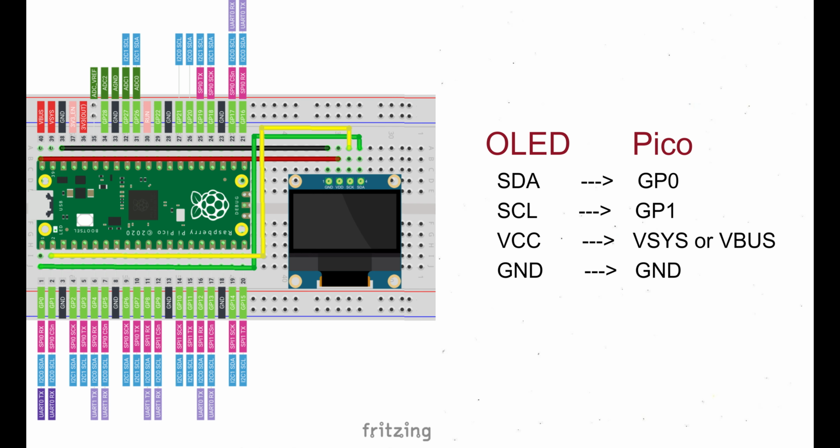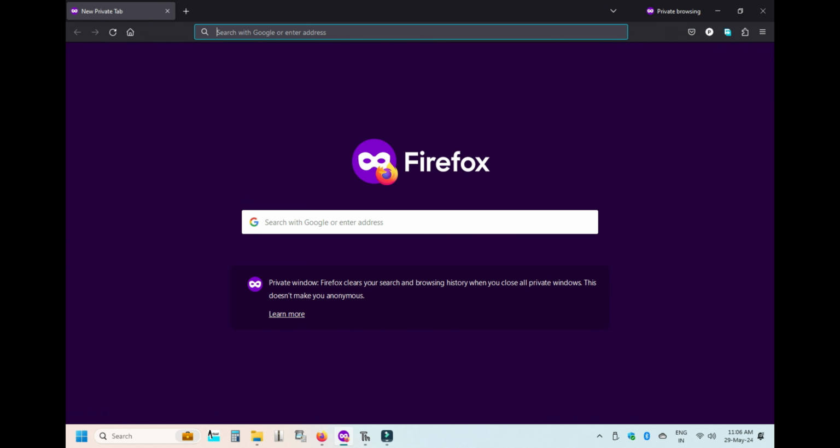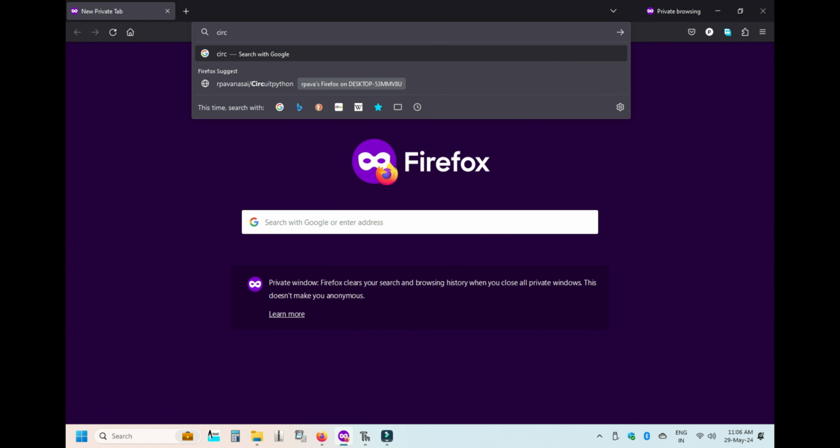Here is the wiring diagram. As you can see, SDA is connected to GP0, SCL is connected to GP1, 5 volts power supply to either VBUS or VSYS, and ground to ground. OLED display is an external peripheral. We need a library to work with this.